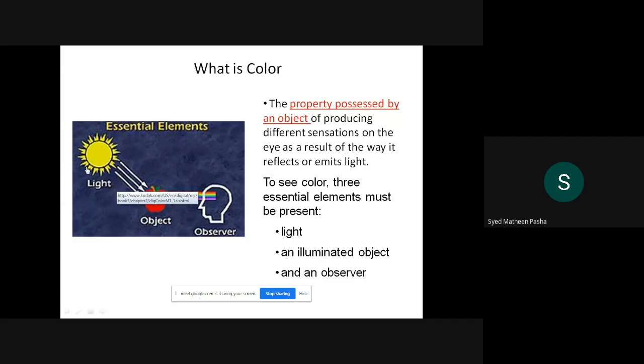That is, if light falls onto this particular object, the reflection of that object is seen by an observer with the help of light. As I told, the important element of this particular observation is light in this case.